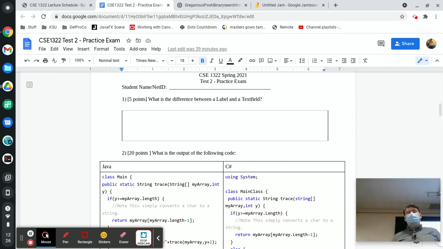All right, so this test primarily focuses on modules 4, 5, and 6. Module 4 was GUIs and graphics, module 5 was recursion, and module 6 is exception handling. We will be doing very little from module 4. As a matter of fact, there will only be one question, and you will not be expected to write any code from module 4. You will just be able to answer a technical term.